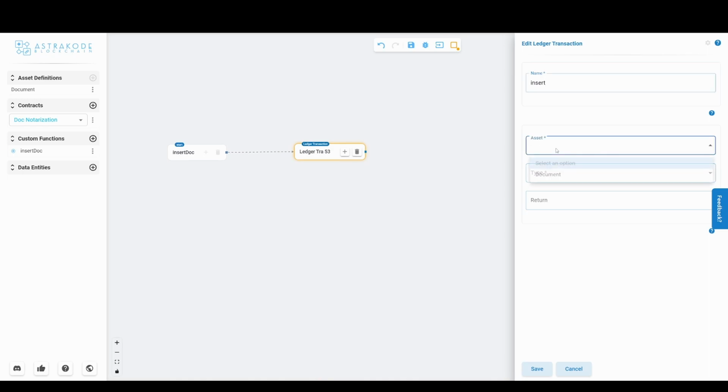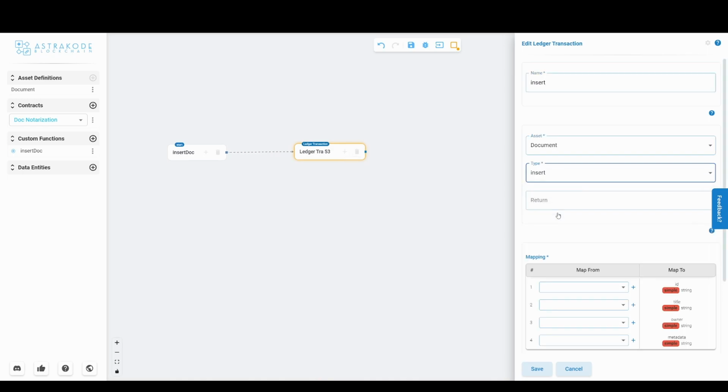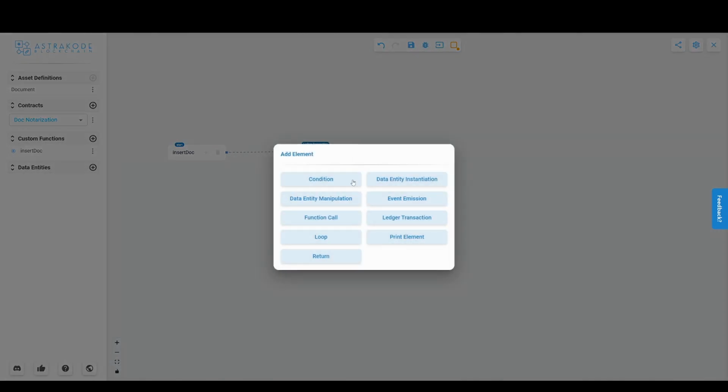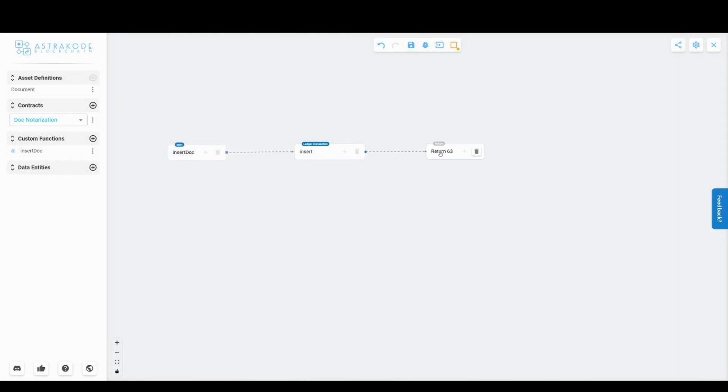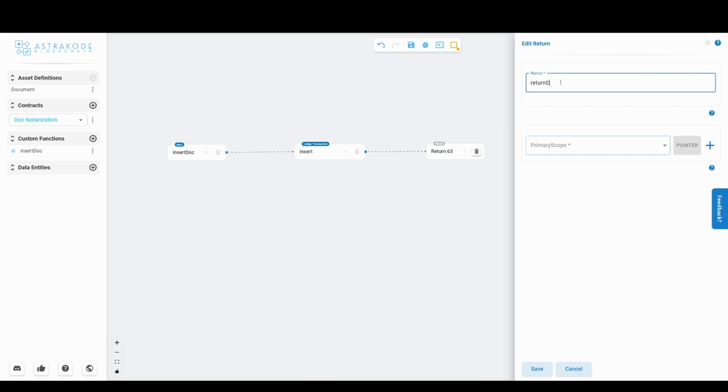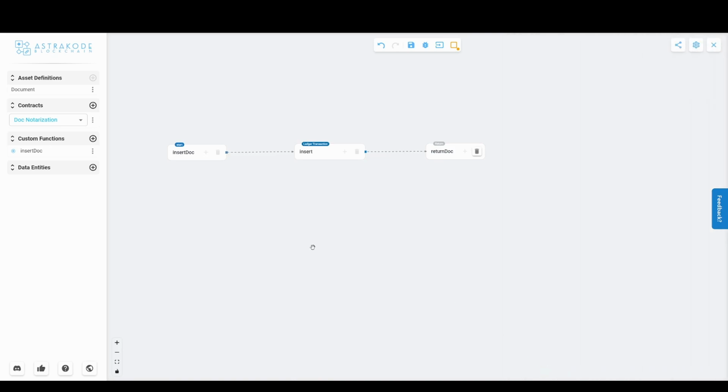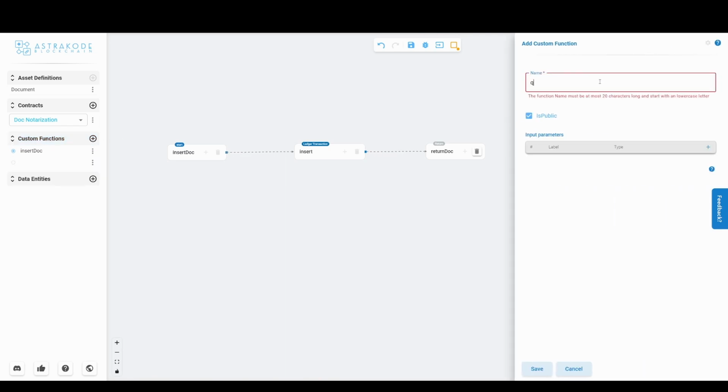The core of the logic for this function is the definition of a ledger transaction of type insert, where we take the function's input and map it to the expected asset structure. Once this is done, we also decide that we want to return the inserted document by leveraging the dedicated component. It is possible to notice how throughout this process, the platform assists you by providing default configurations as well as type coercion and other means of validation.